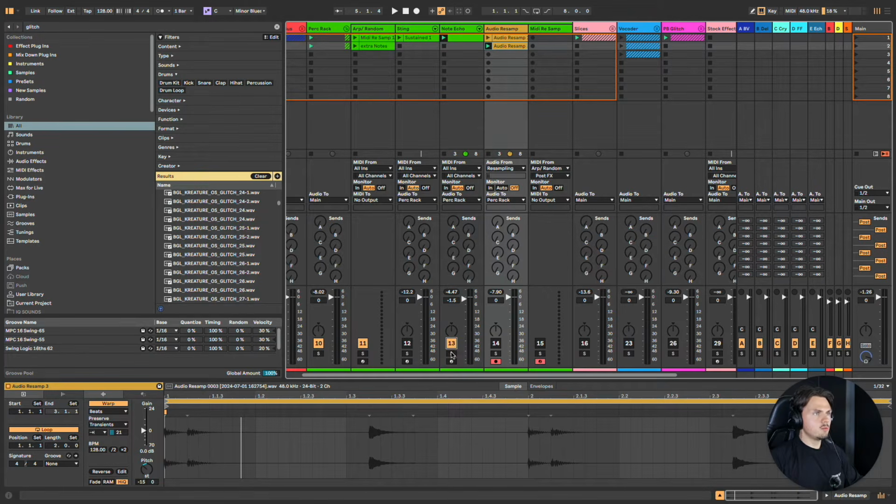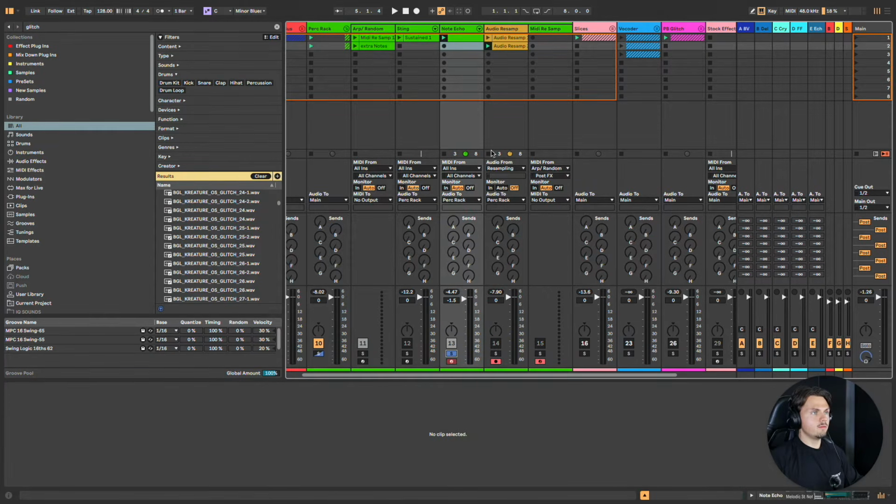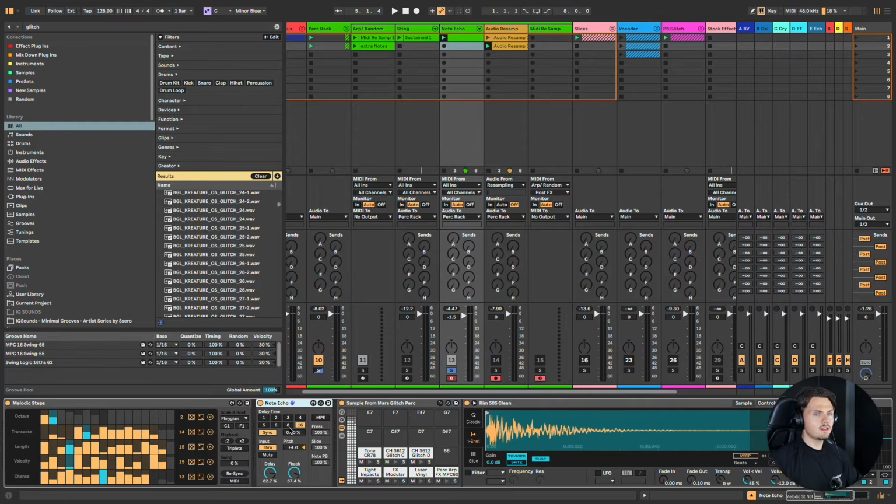And then finally, we have the note echo variation. So the note echo is effectively an echo, but it echoes the notes. It's slightly different to the standard echo. I find it's much tighter to use.